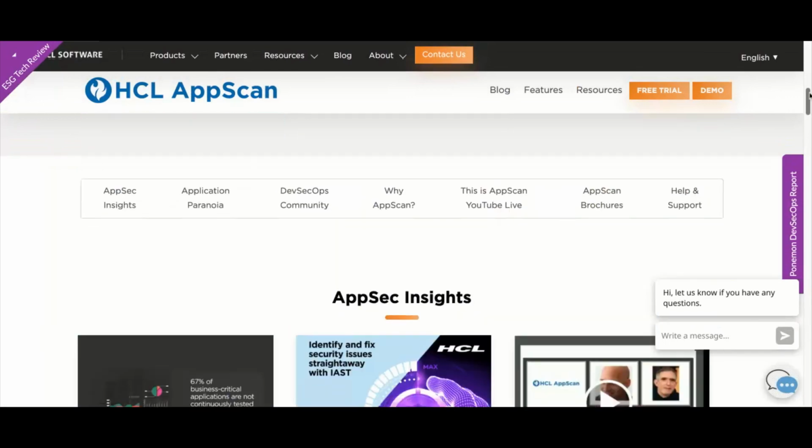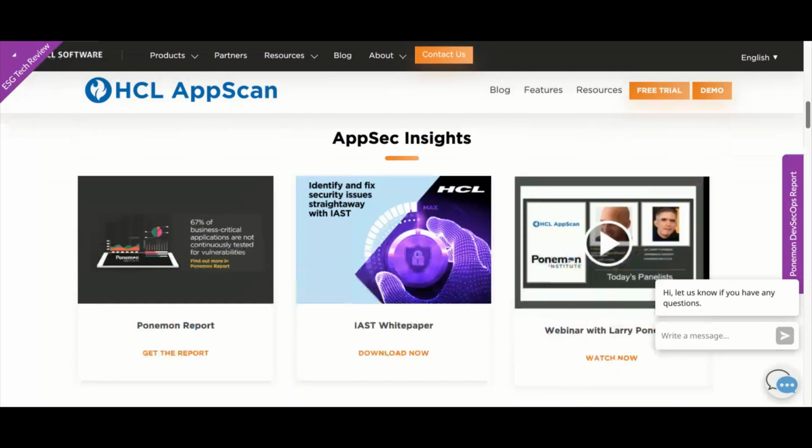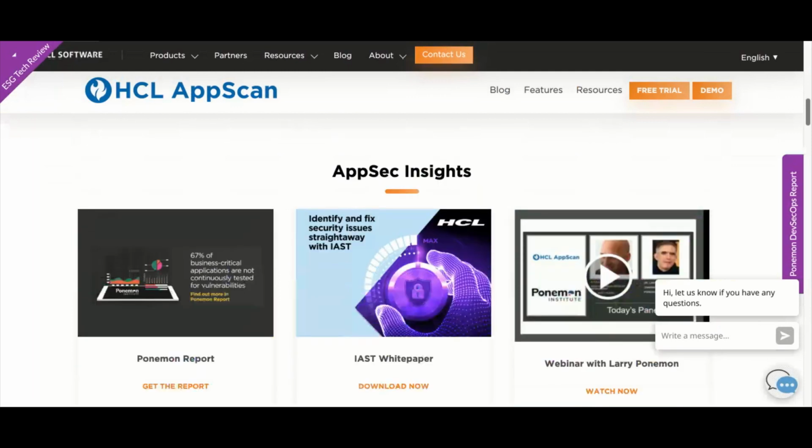The next section is our AppSec Insights. This section is really most about thought leadership. Recently, many of you may be familiar, we released a Ponemon report that we sponsored, which was application security in the DevOps environment. So you can actually get the report here, on the left-hand side. And on the right-hand side, you'll see Eitan's webinar with Larry Ponemon, where he discusses the findings along with Larry.